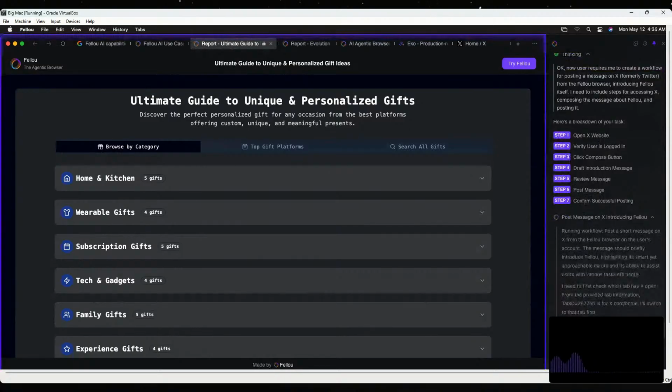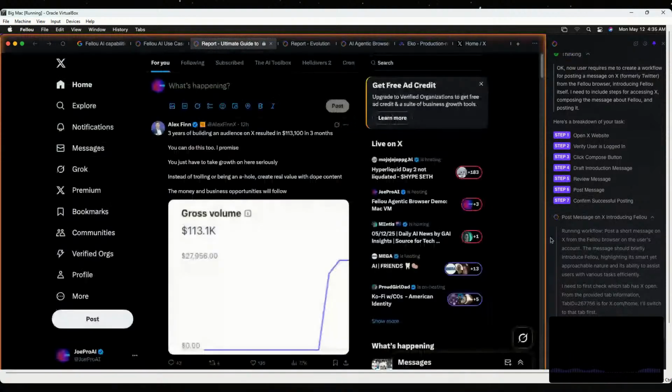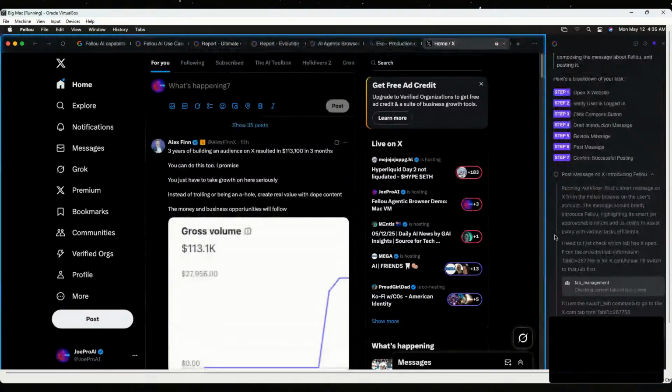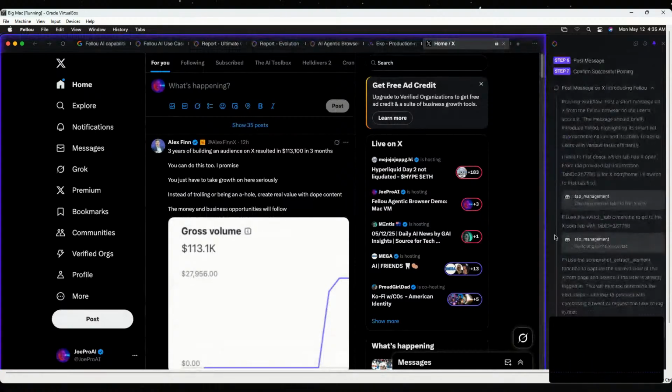But we have the Fellou AI browser that is able to go and you can have it actually do tasks for you. So what we'll be doing here is we'll have it create a post. It should be doing that now. It should do everything down to posting it.